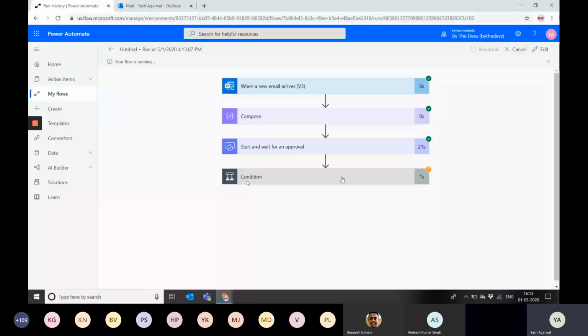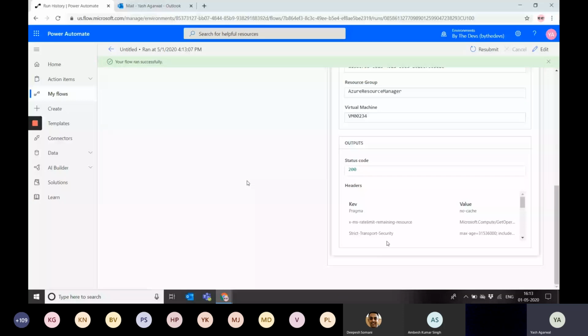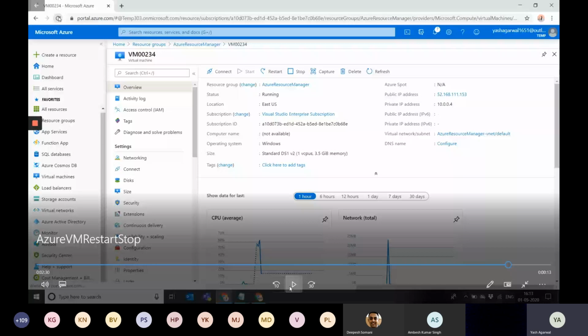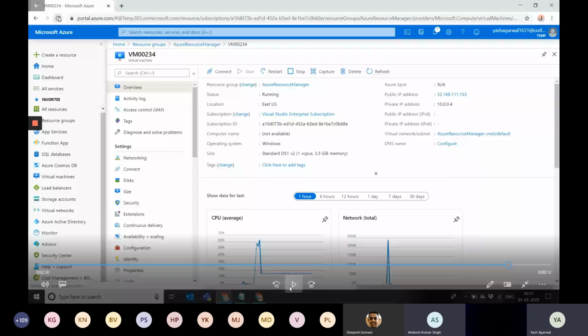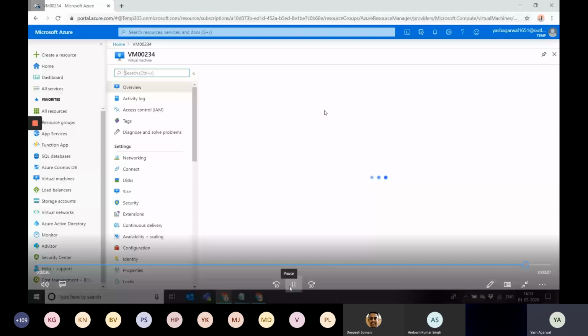On the condition, it is evaluating right now that the approval response was stop. So it is going to invoke the action to stop the virtual machine and basically power it off. So here the subscription ID and the resource group were provided. Here is the virtual machine. I'll refresh this page to show the status has been stopped now. Right now you can see on the overview that it was running. So as you can see now, its status shows as stopped.